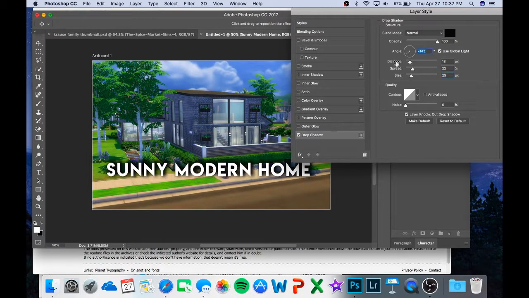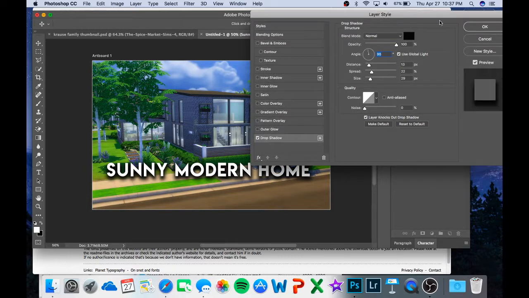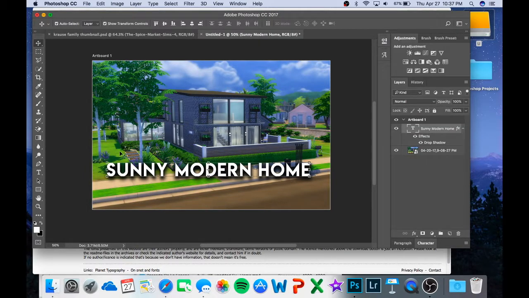And then you can also change where you want the shadow to be going, but I usually like to have it right here so that you can really easily read the words. So for a font this blocky, it's nice to have a large drop shadow so that it's easier to read.